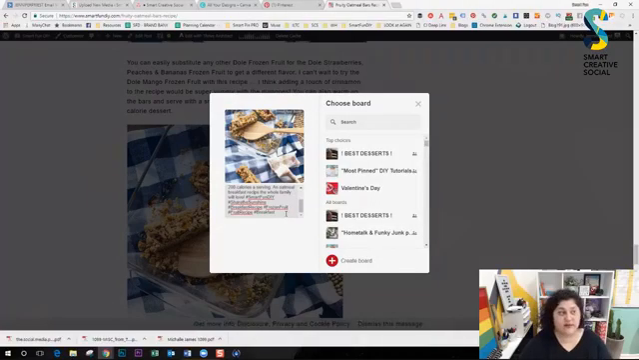Okay, so I've optimized this post pretty well. It's not the most amazing, but you don't need to spend hours on this, okay? It could be pretty logical. And if you've already written the blog post, you've probably already researched your keywords. So you can just use the same kind of keywords in your pin.